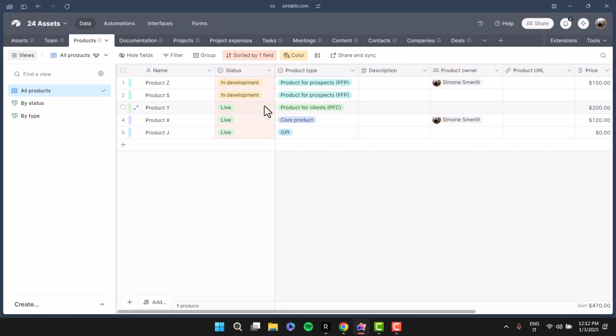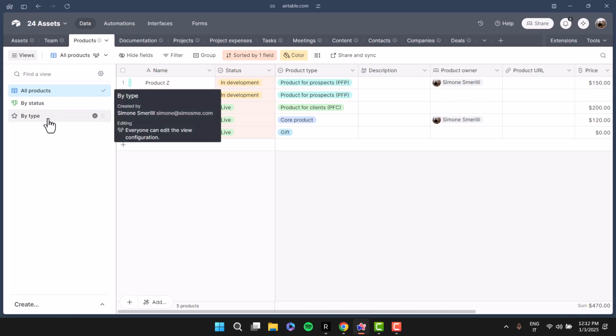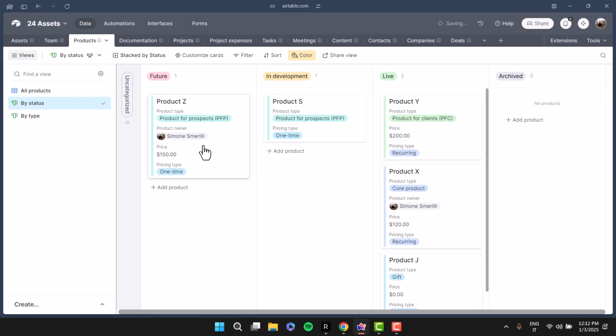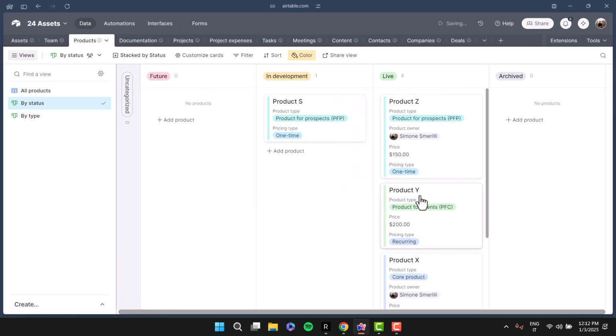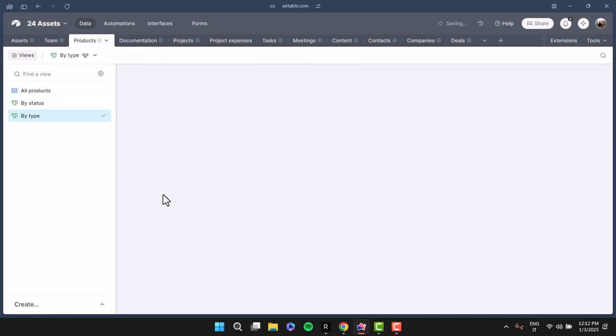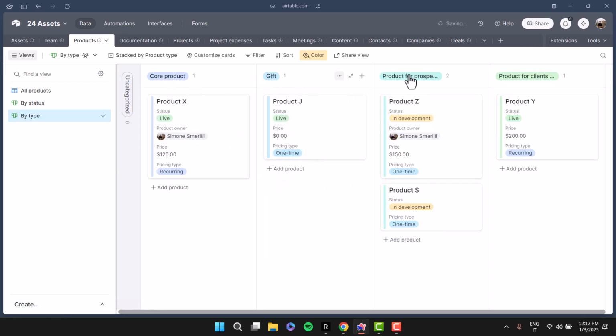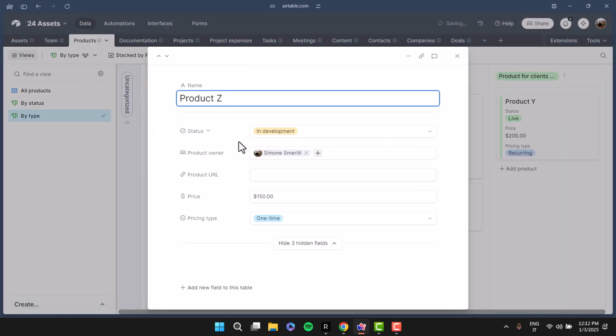The products table contains all the products that you offer, their status and the product type, if it is a product for prospect, for client, a core product, or a gift. You can see there are different views here. The view by status is a Kanban board, so pretty regular, where you can drag and drop products into different statuses. And you can see them by type, where they are still grouped in a Kanban board, but this time grouped by type of product.